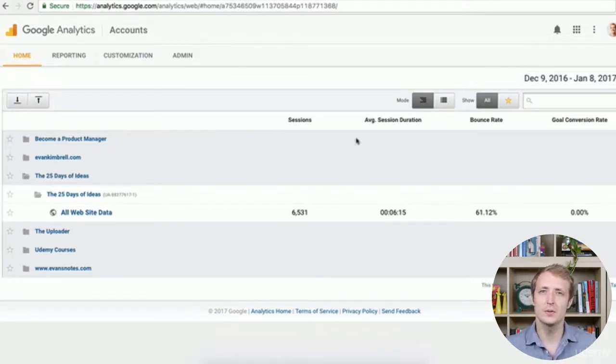Now you can see up here that the date range always is gonna default to the past 30 days. Then below, you can see some high level data. Yes, I'm aware that I alternate between data and data. I don't know why I do that.